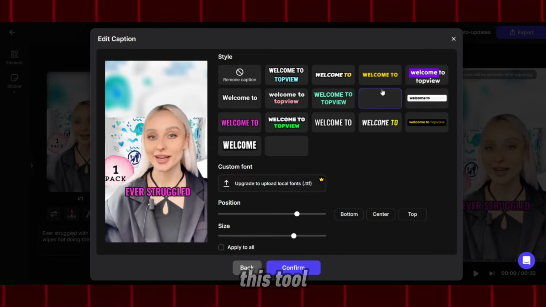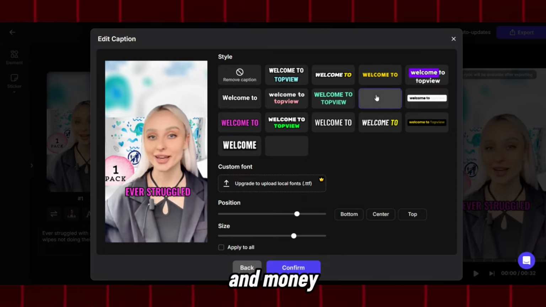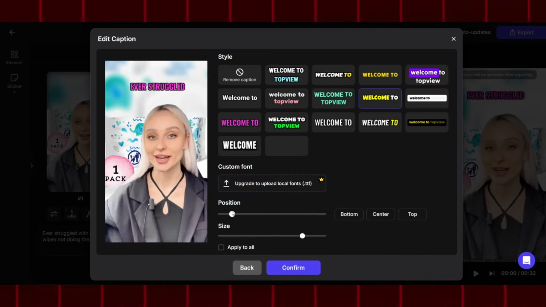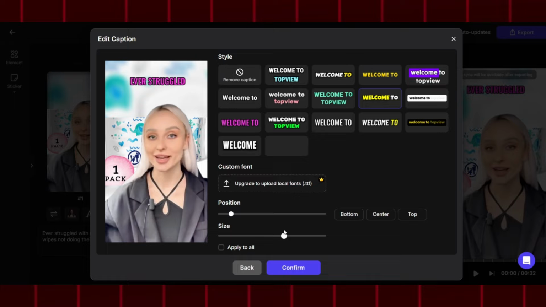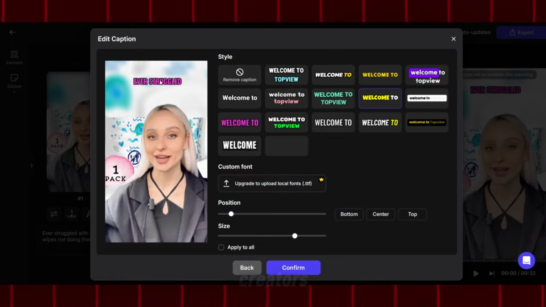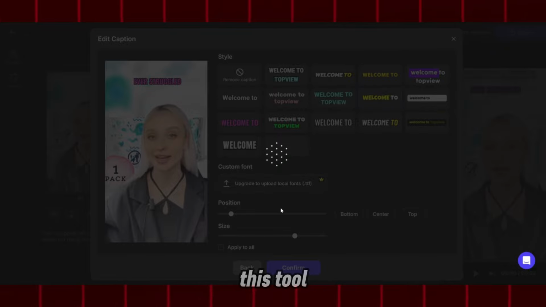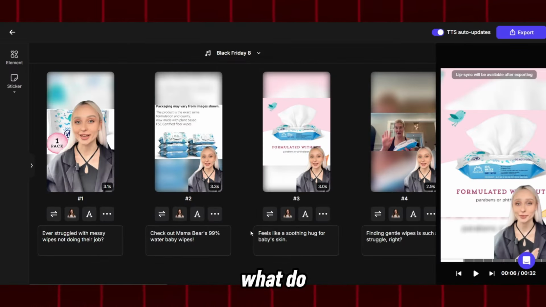Why should you use this tool? Save time and money. If you want to outsource such content, it costs a lot. With this tool, you can easily produce high-quality videos and save money. Ideal for content creators. If content creation is an integral part of your work, this tool can be a great help for you. What do you think?